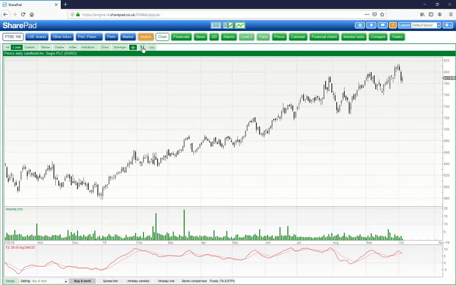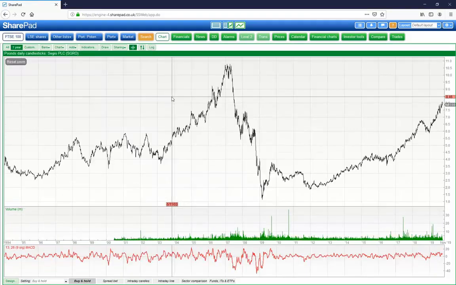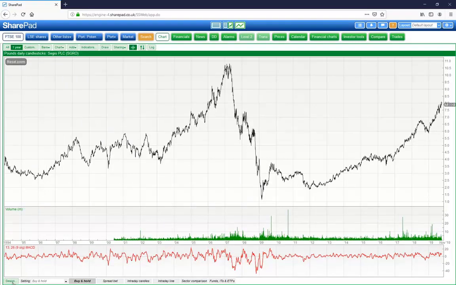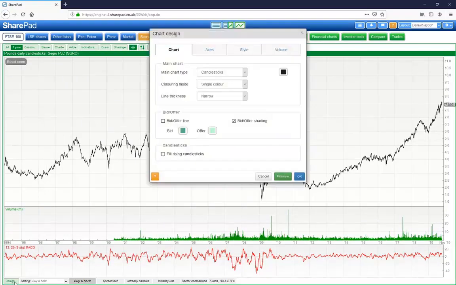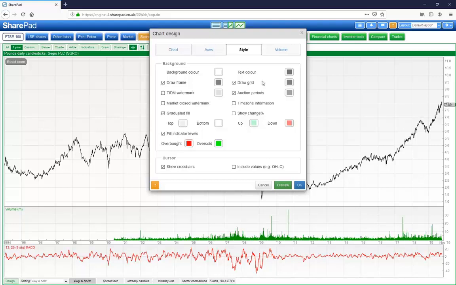You can invert the scale of a chart, and you can change a chart from a linear scale to a logarithmic scale with this button. In the bottom left, you're going to see a design button which will allow you to set up the way the graph looks, from things like what the background color is and so on.